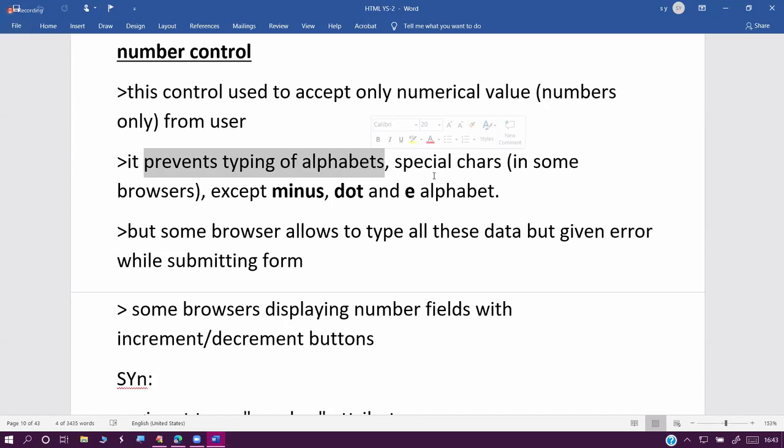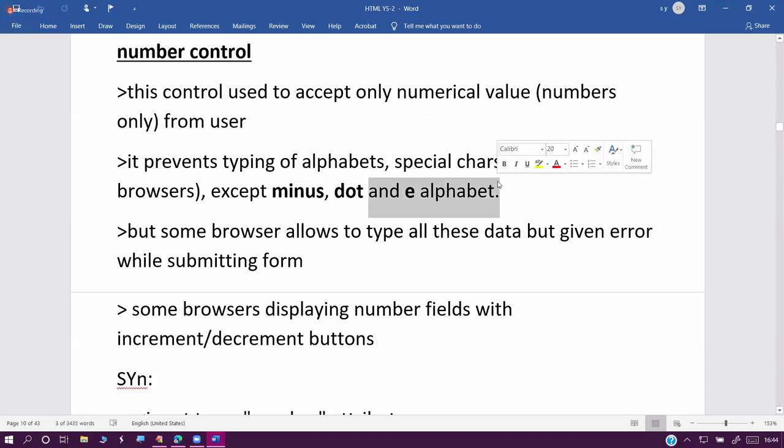If I want to type a floating point value, the dot is compulsory, like 10.56. If I want to type a negative number, the minus symbol is compulsory, like minus 10. If I want to type values in exponent power, the shortcut E alphabet is compulsory: 2E6, 2 exponent power 6. Larger values we simplify with exponent values only, and most of your languages' data type ranges are also available in exponent form. So at that time E is required. So digits, minus symbol, dot and the E alphabet only we can type.